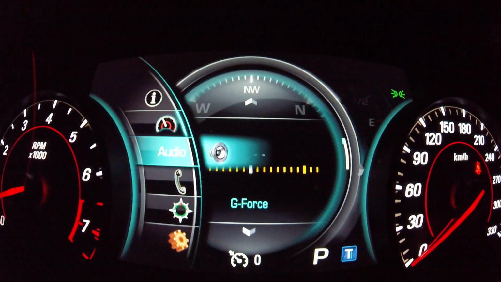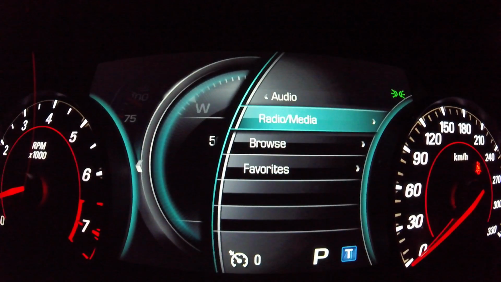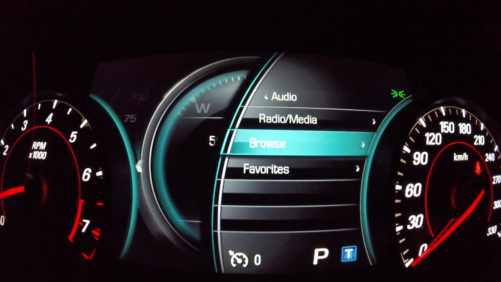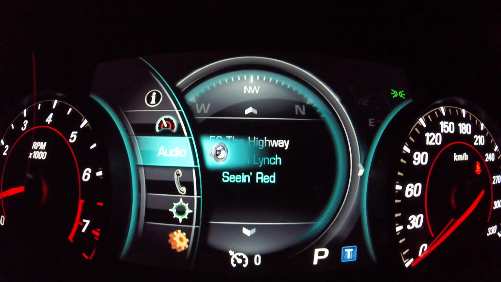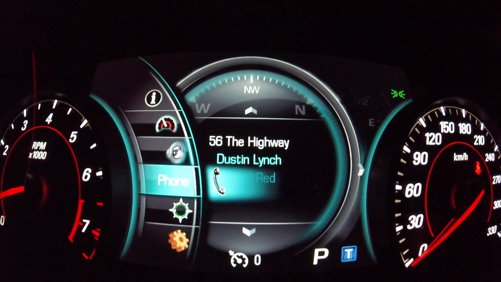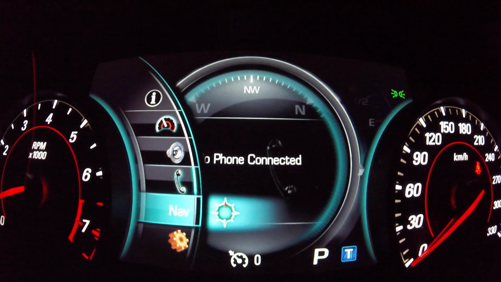Now when you go to the audio, hit select on the steering wheel, it will come up with your song. If you hit up and down, it will change radio stations, and if you hit over, it will change your different media inputs, which I have not done yet. And then phone, nothing we really need to go over here, but when you do have your phone plugged in, it will allow you to make phone calls and do different things.